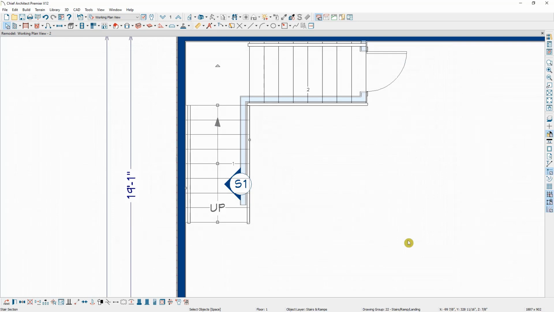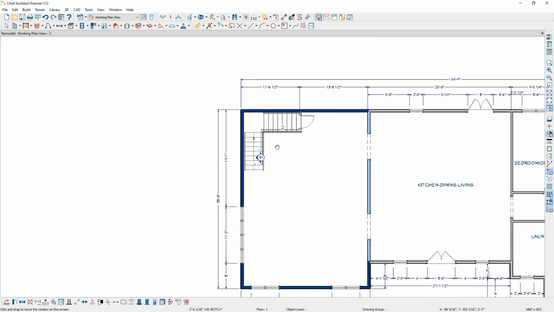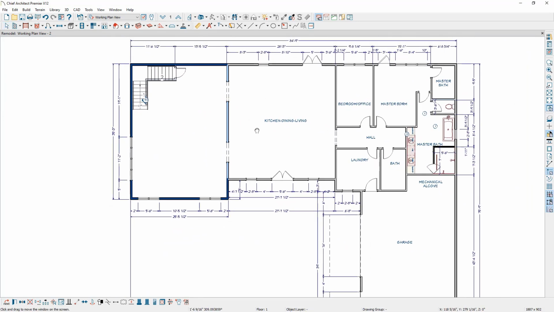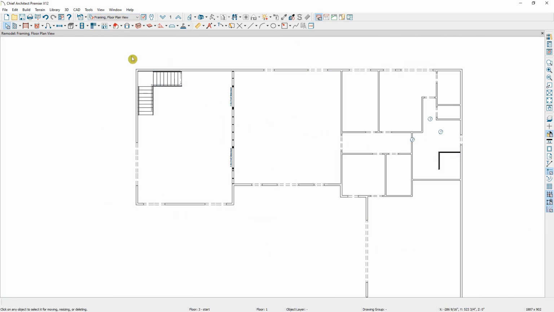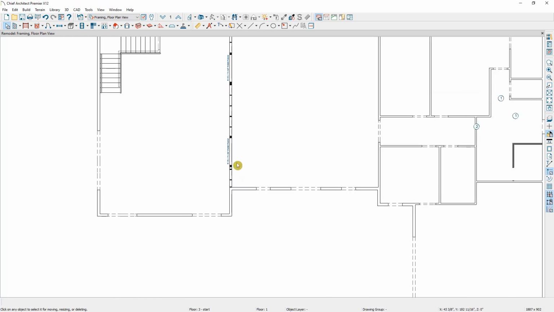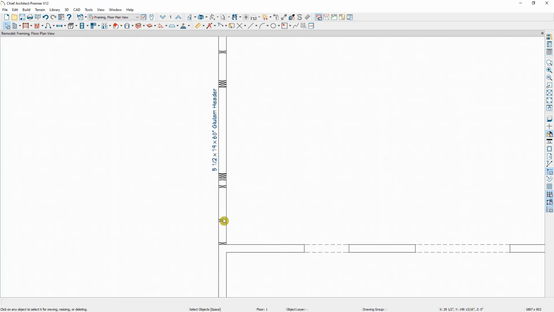Next let's work on our framing for the plan. I'm going to zoom out a little bit, and then switch from our working plan view over to our framing floor plan view. Earlier we had framed this wall, and you can see that framing displayed here. You can select these individual studs if you would like to in your floor plan view and copy them and move them around. If you come over here, you can see we have a label for that glue lam that we've added. If you select in that area and then press tab, it's going to select that glue lam.